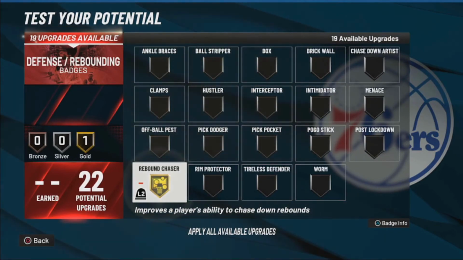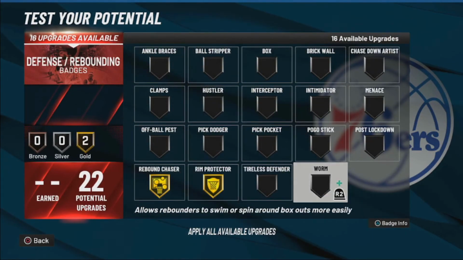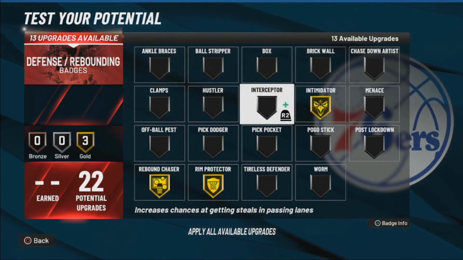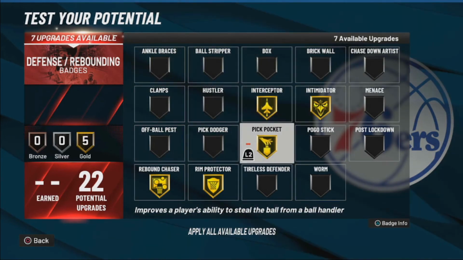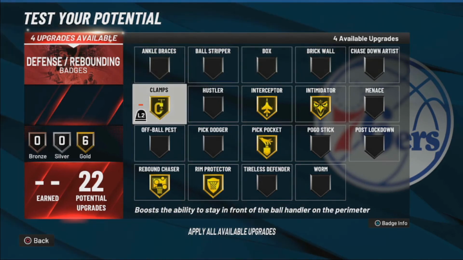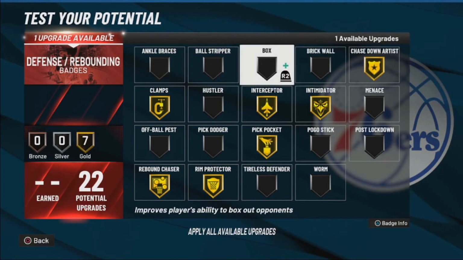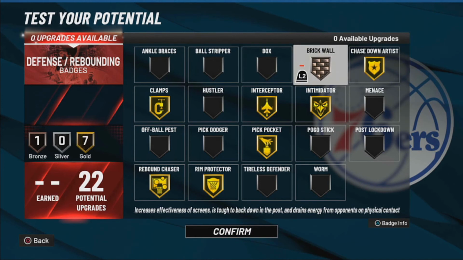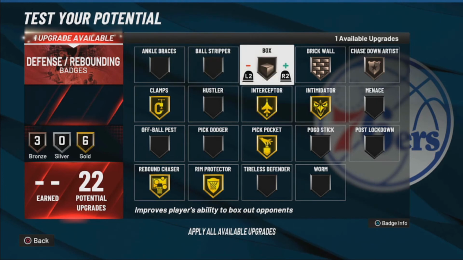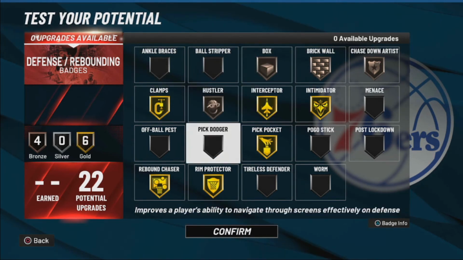So we're going to do Rebound Chaser, Rim Protector, Intimidator, Interceptor, Pickpocket. Those are all really, really good ones. Clamps is another good one just in case you get switched off on a guard or with another big man. If you have Clamps, you're more likely to actually have them pick the ball up. And then do Chase Down Artist, and then we'll do Brick Wall. Or you could do this the way that I did it. I did Chase Down Artist, Brick Wall, and Box on Bronze, as well as Hustler.